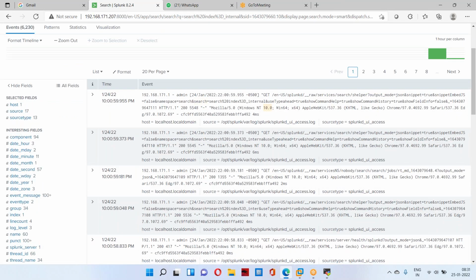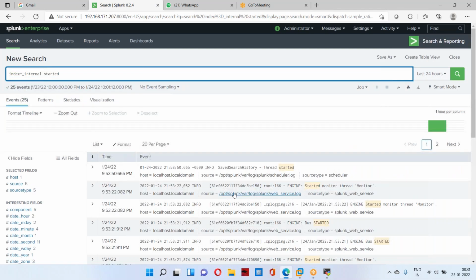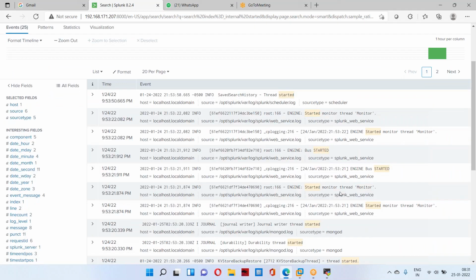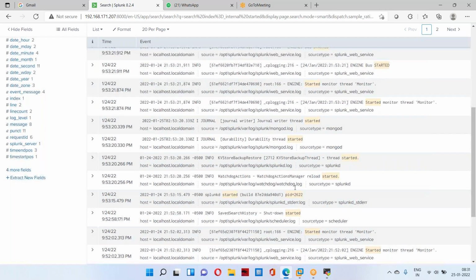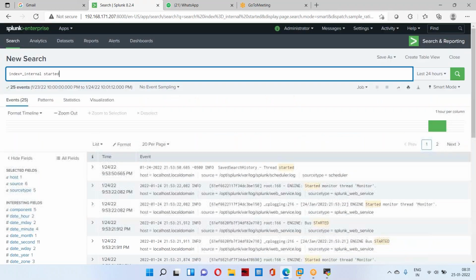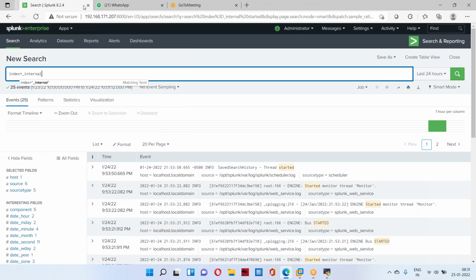If I want to search for something like started, some thread started, you are able to see splunkd started with this process ID. Now I will be downloading some data into Splunk. By default, Splunk comes with some tutorial data. Currently, you won't have it.